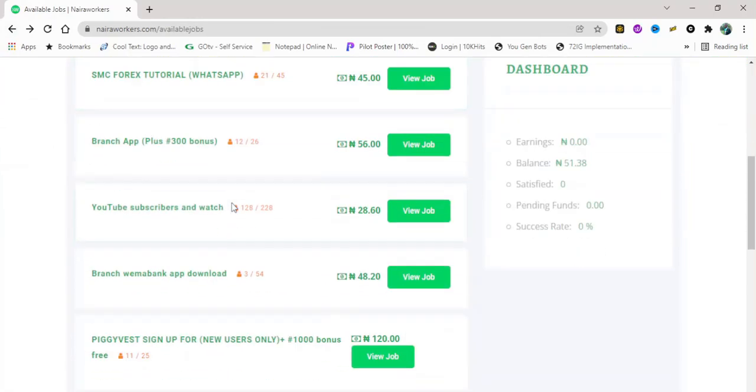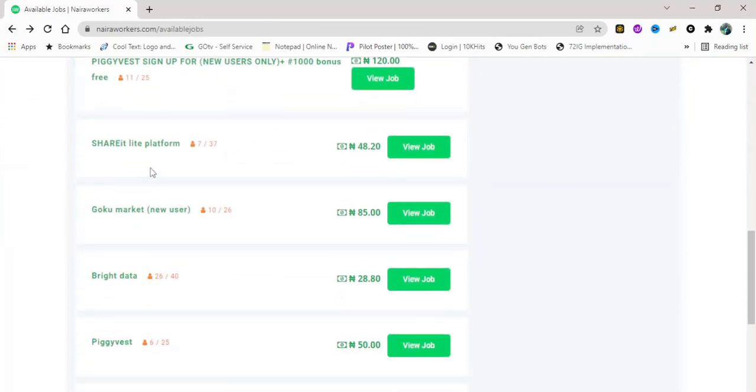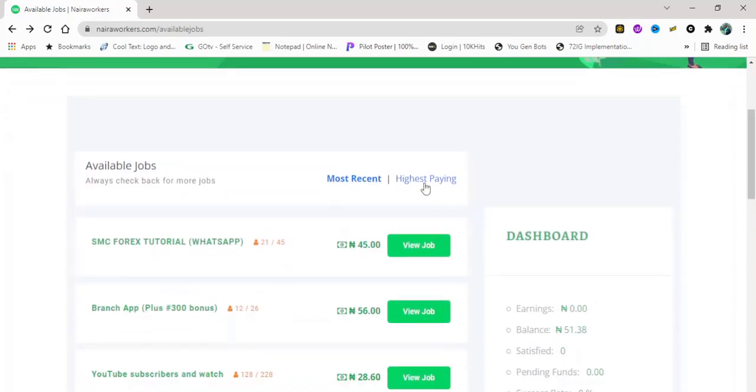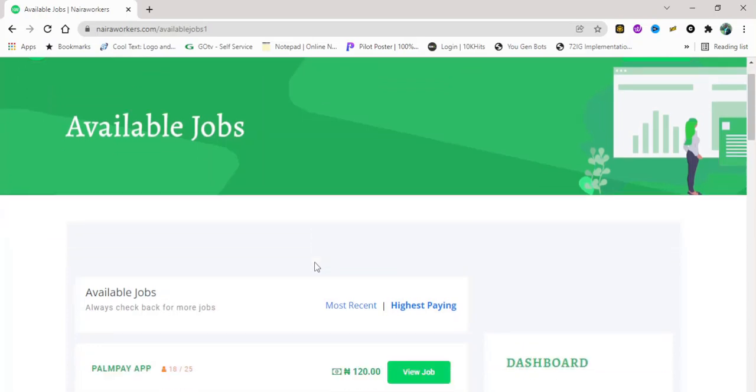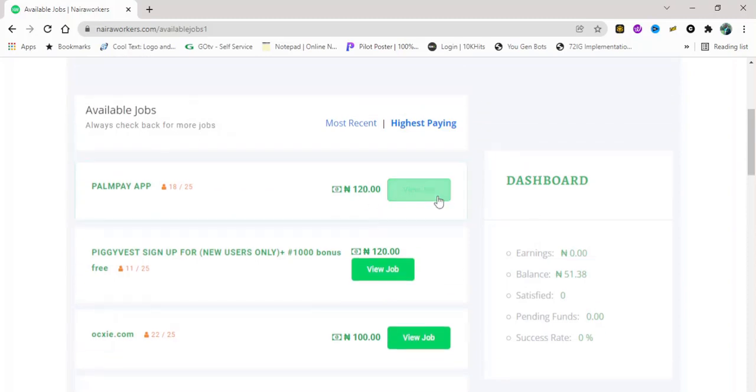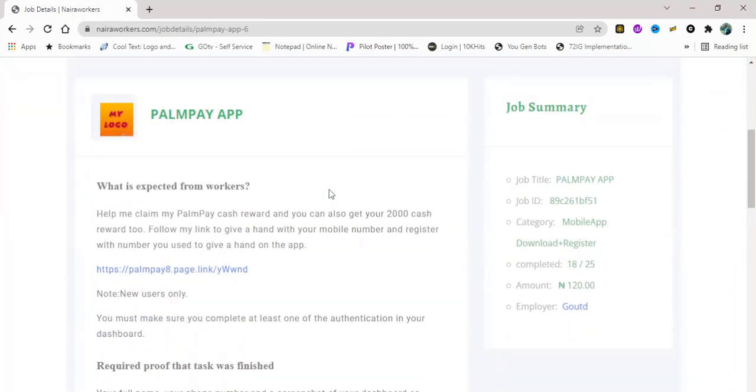So that is how all these things work, you can see Share Live platform, Brighter Data, everything like that. Then come here, you're going to see Highest Paying. On Highest Paying, it means you can earn more than what you are seeing right here. You can see that it's loading. Okay, so now the first thing that I'm going to see here is PalmPay app. PalmPay app is paying 120 naira for completing this job. So let's see what the job is all about.